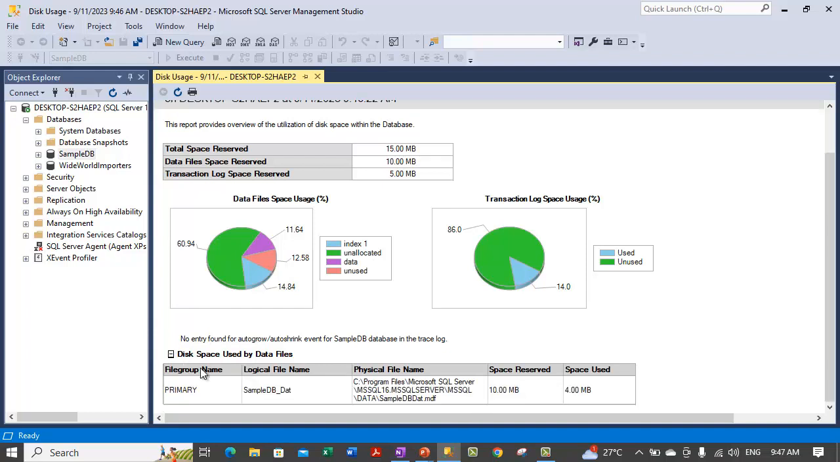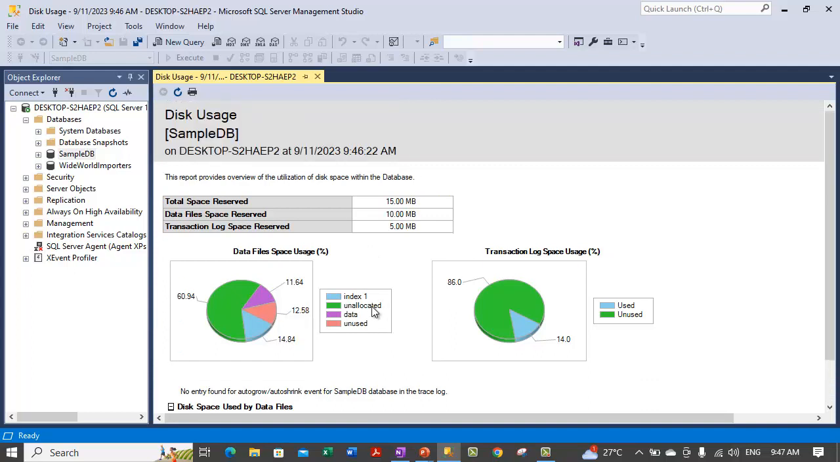There's a section below which we can expand. Here there's a filegroup, primary. Under that there is a primary data file, sample db.dat, and it is showing the physical file location. It is showing that space reserved is 10 MB for this file, out of which we are currently using 4 MB. So this is how you can check the disk space utilization by the data and log files inside SQL Server.